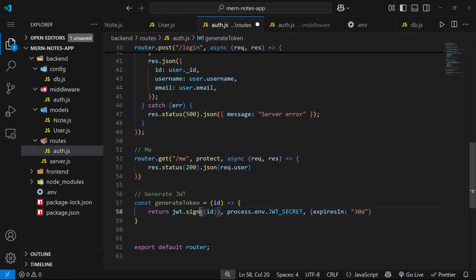So here we say jwt.sign, and this is the main line that creates, signs the token. This ID is the payload, the data we want to store inside the token. In this case, it stores the user's ID. Later, when someone sends the token back to your server, you'll be able to decode it and know who they are. Then this is the secret key used to sign the token.